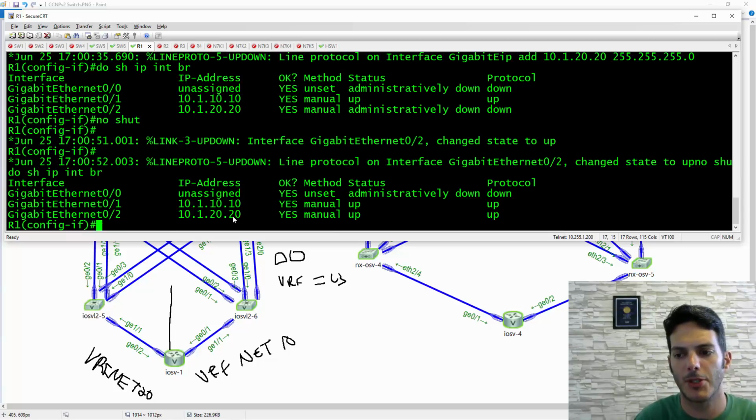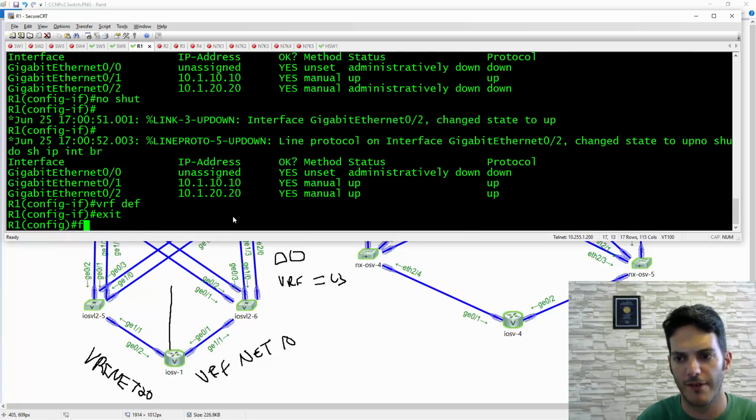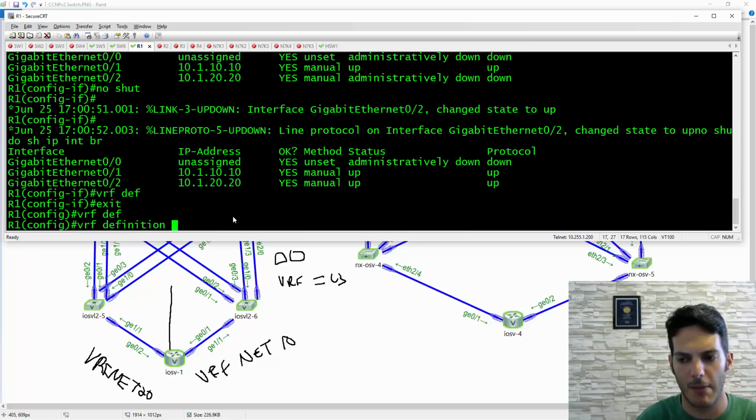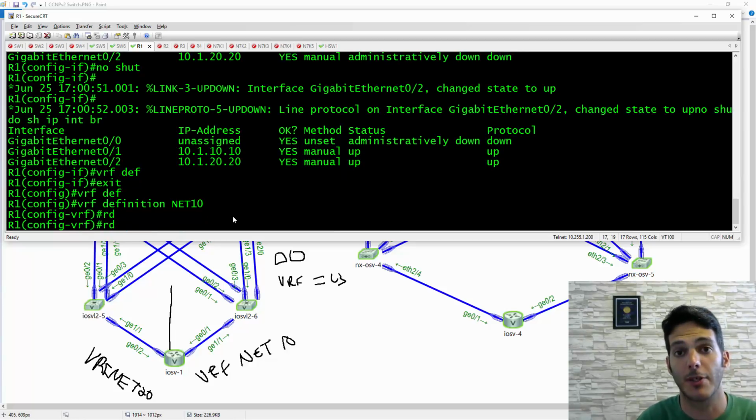Now, what I'm going to do here is place interface gig0/1. I'm actually going to create the VRF first. I'm going to say VRF definition, net 10. Then I'm going to set the route distinguisher, which makes the route unique.